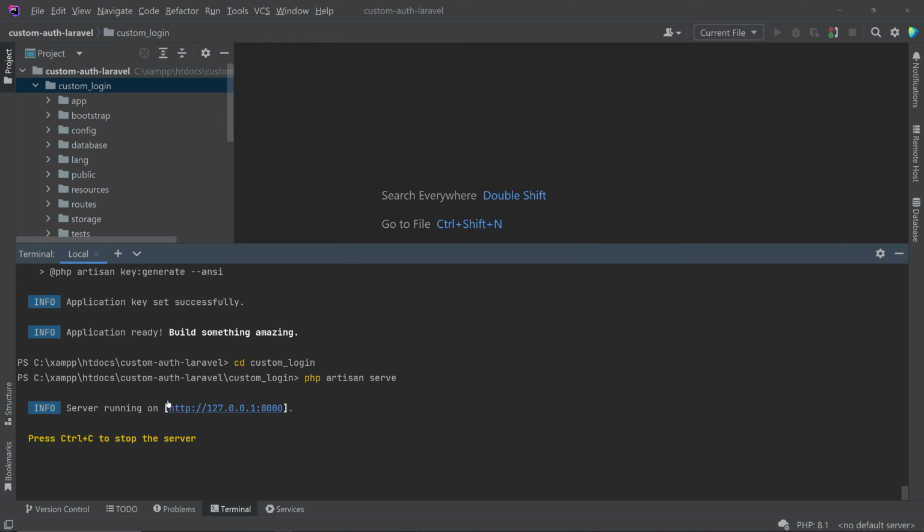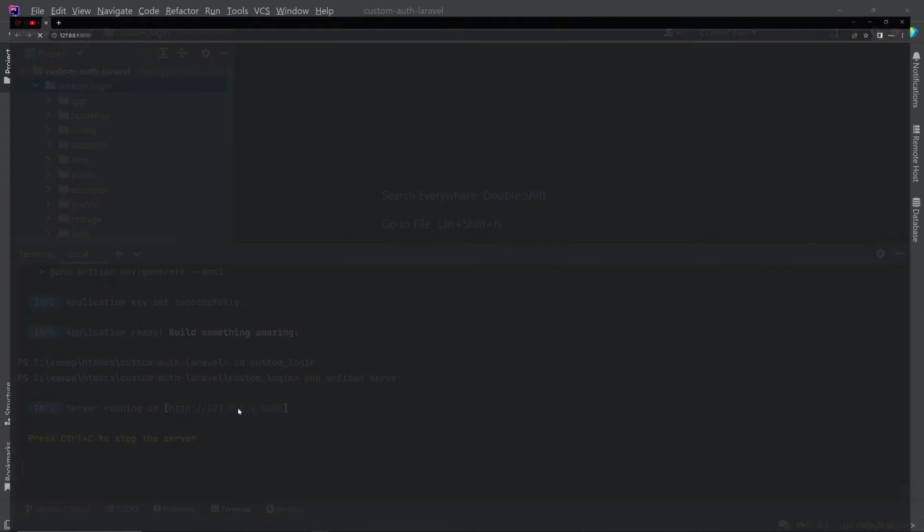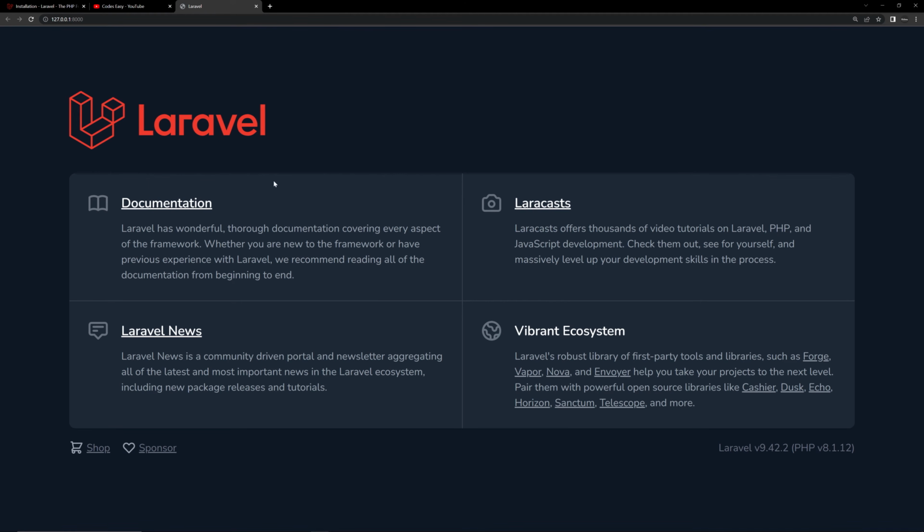So we have opened the server on this. You can click this link and it will open the project. Now this is the default way a Laravel project looks when you create it. We'll be seeing how to customize this, and we'll be adding the login and registration. So we'll be doing the custom login and registration.